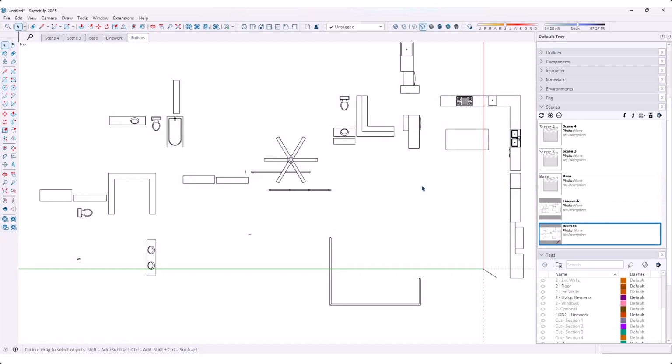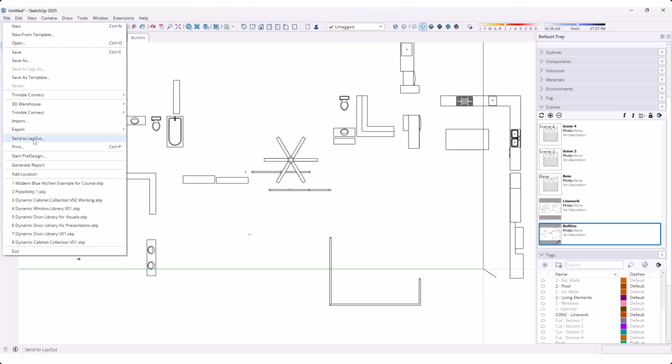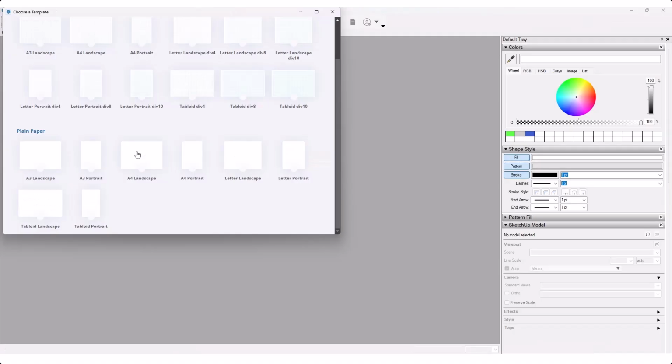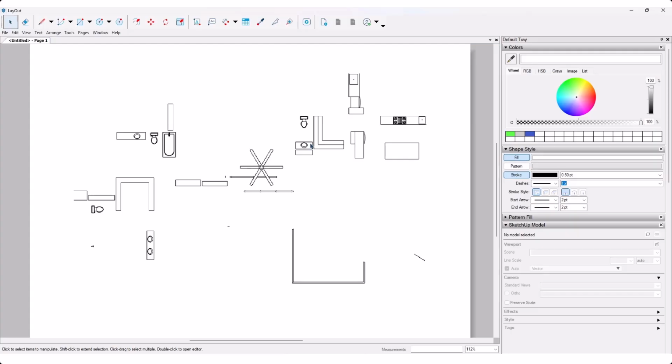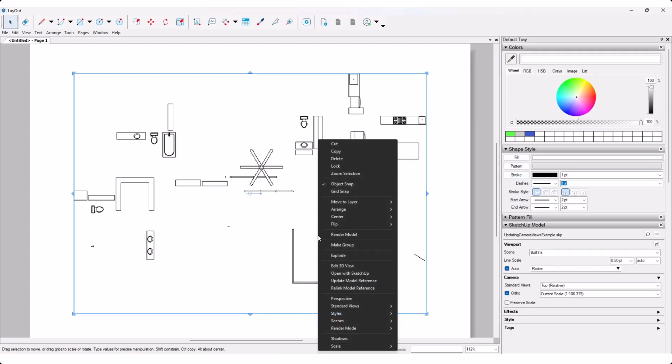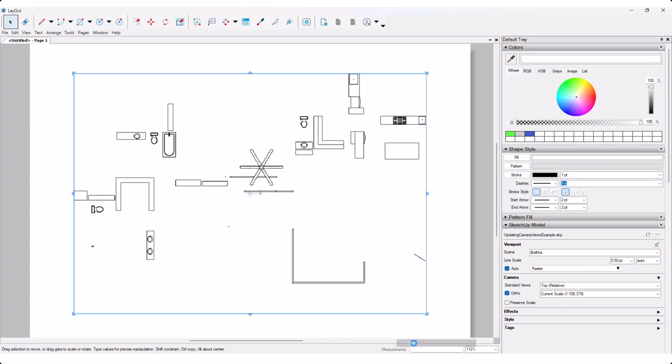And so what that means is that now if we send this over to layout, right, we're going to do a file, send to layout. I think it's going to make me save my model first. And we can go ahead and just pick maybe this A4 sheet right here. So what we've done is we've sent that view to layout. Well, I can adjust this and I can pick a scene.